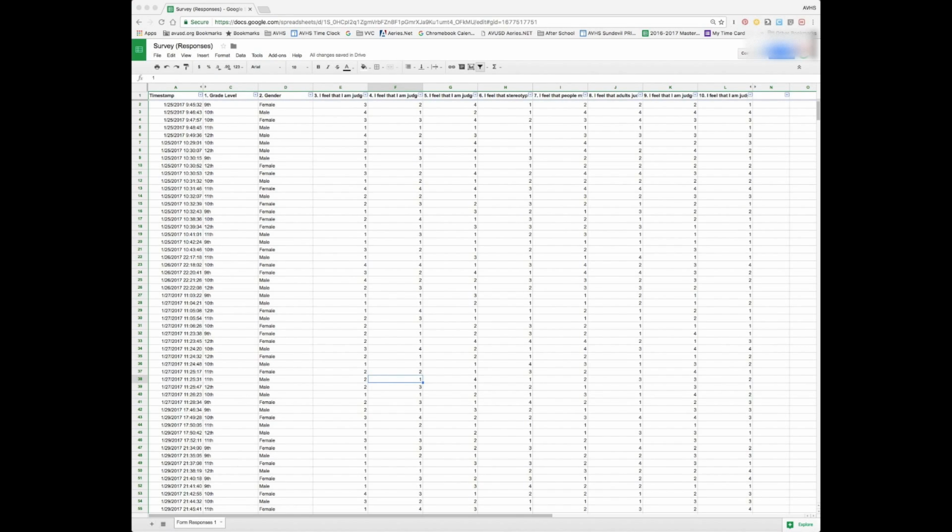I'm going to show you how you can use pivot tables to make some sense out of all of this data. So we've got several columns here. One is for grade level, one is for gender, and then we have all of these different questions that were asked. So right now it's really difficult to see how many ninth graders said 1 or how many ninth graders said 2, 3, or 4. But we're going to use a pivot table to figure that out.